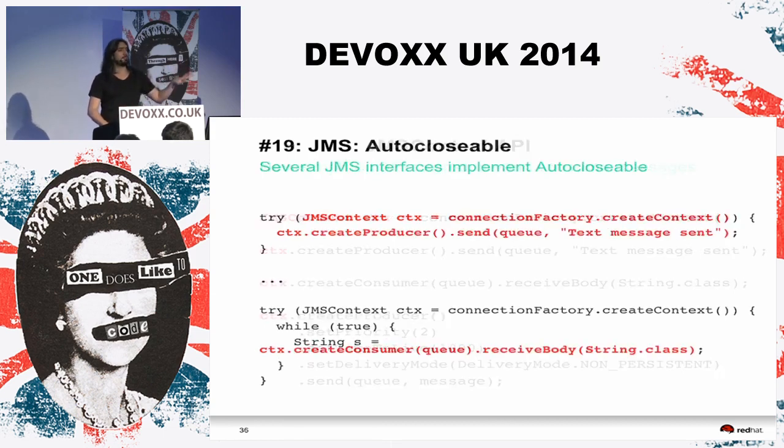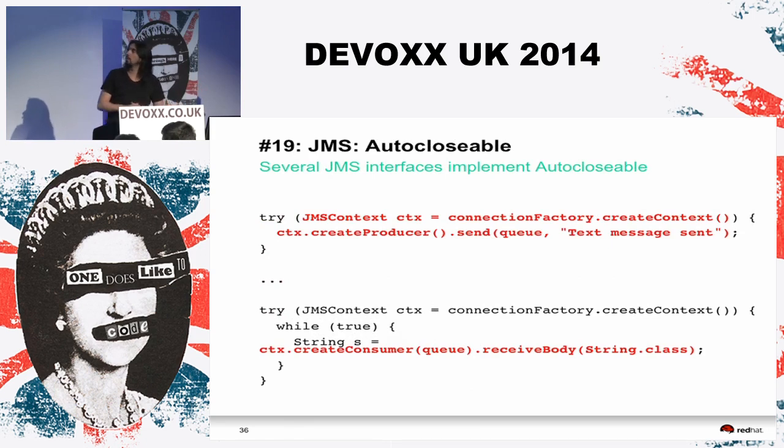Java EE 7 is built on top of Java SE 7. So there's also something nice about this API: it implements AutoCloseable. As you can see on the top line there, we have a try-with-resources block. So we go connectionFactory.createContext. We put that in a try block, and at the end, the language will invoke the close method because it implements AutoCloseable. So again, it makes it very neat and short in terms of lines of code to send and receive messages.